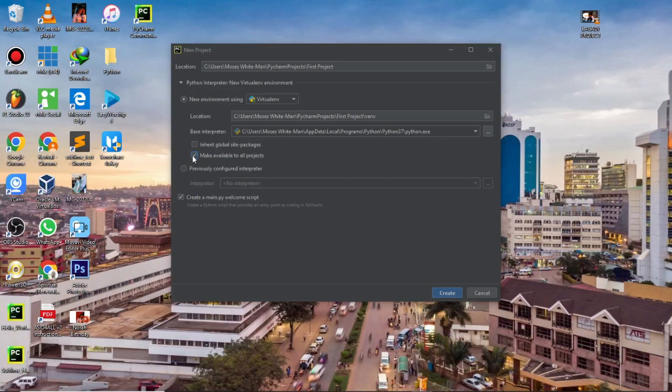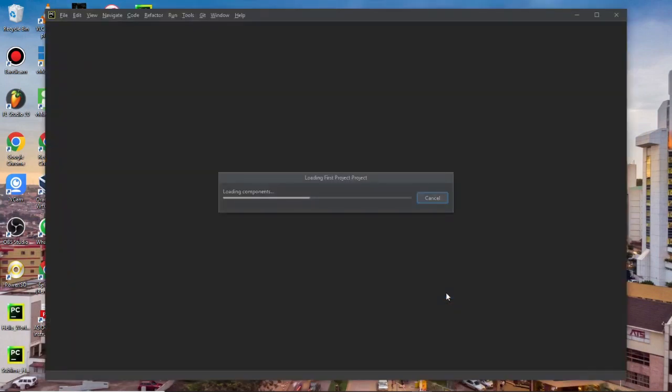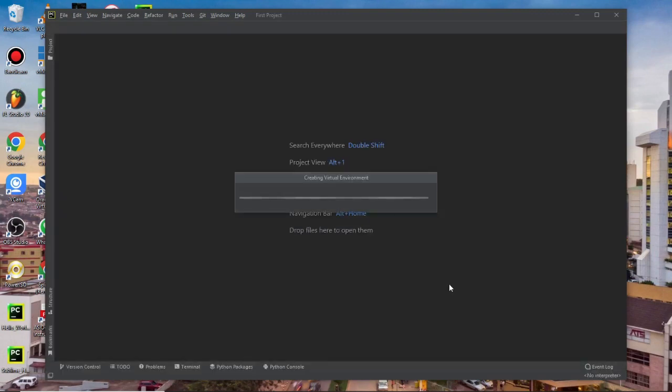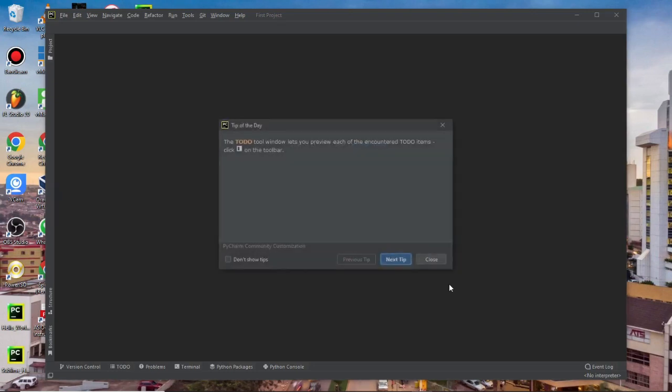These options are optional. You can click them according to what you are going to do, to make this project available to all projects, and to inherit global site packages. Right now I'm not going to click them because I don't need them for now. Then you click create. So it's loading. This is our PyCharm editor specifically for Python programming.